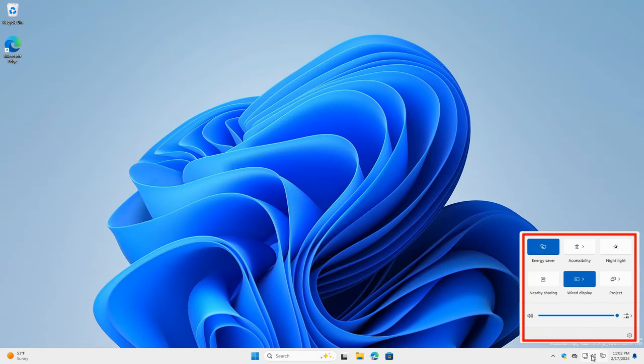Number 9. Quick Settings and System Tray Updates. The System Tray and Quick Settings panel have been redesigned for quicker access to system controls and notifications. This update allows users to easily adjust settings such as volume, connectivity, and display brightness without disrupting their workflow.